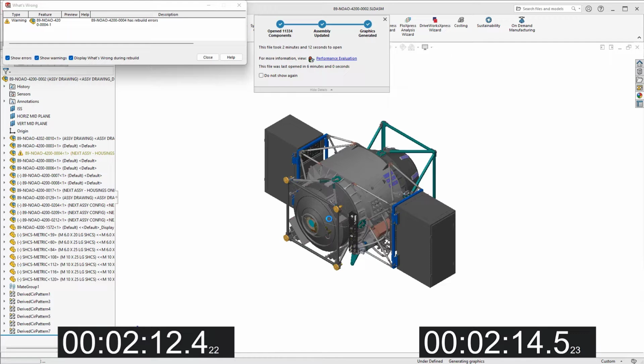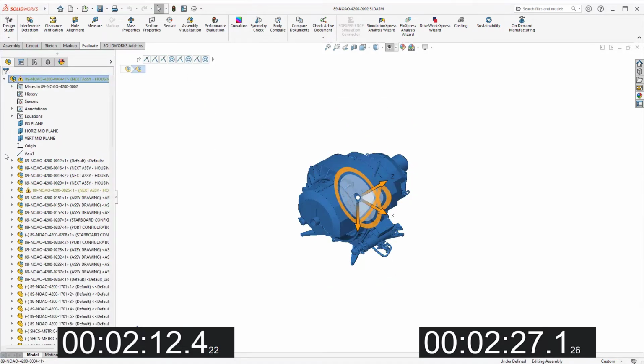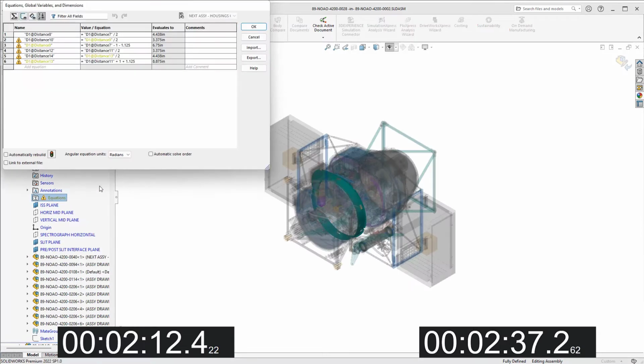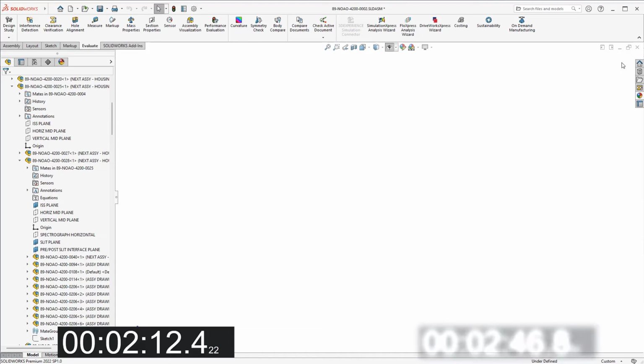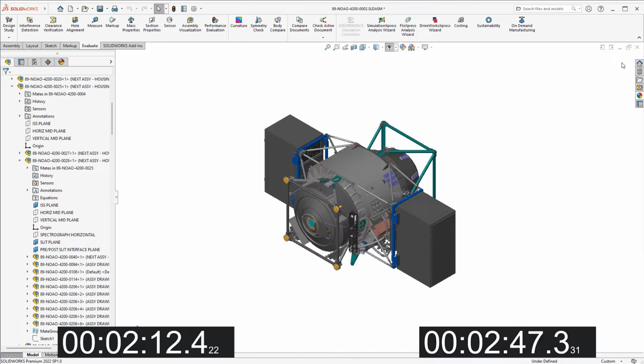Because the assembly was fully resolved on open, the rebuild error was easily traced to 4 levels deep. To open, locate, and edit this subassembly, time is shy of 2 minutes and 40 seconds. After the equation order was repaired, exiting out of editing the subassembly, final time about 2 minutes and 47 seconds.